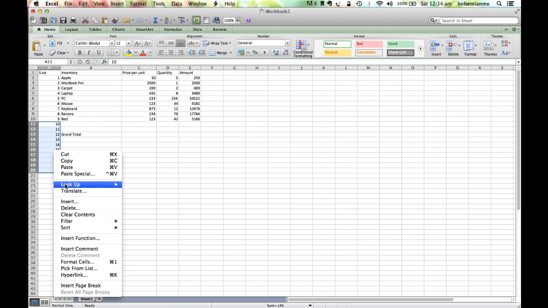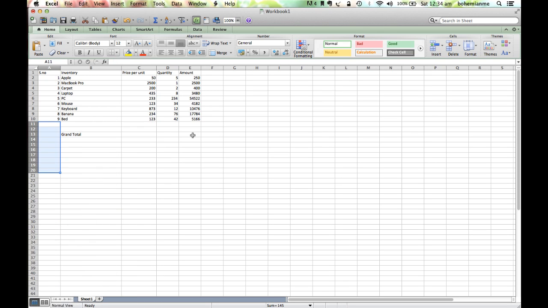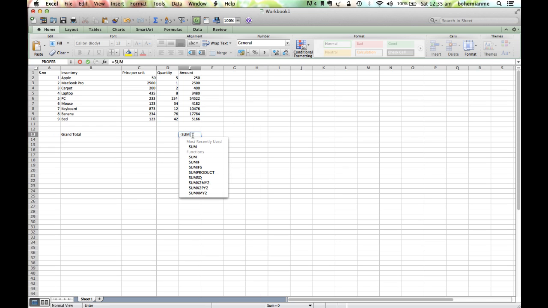By right clicking and then clear contents. Now we will just have the equal to symbol, and then sum, and then the bracket starts, and select the range of the cells which you want to sum up. So herein we selected cells from E2 to E10 and then pressed enter. So now we have the grand total, which is actually the sum of all the cells between E2 and E10.